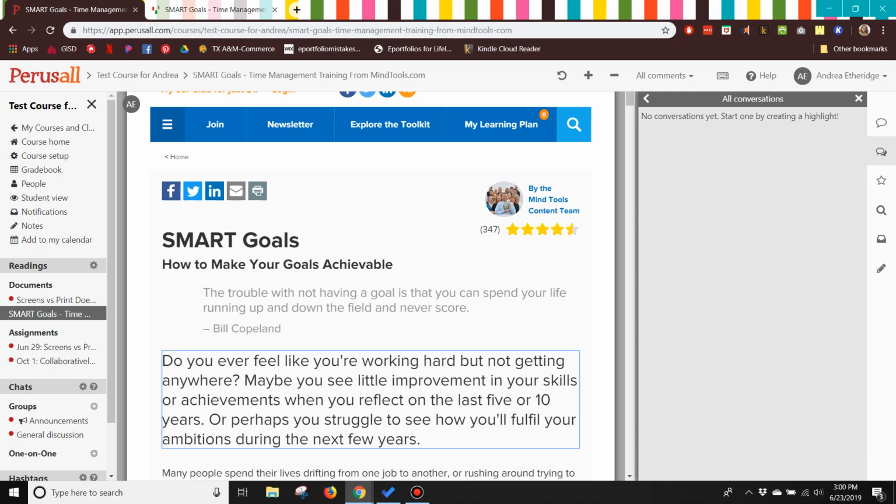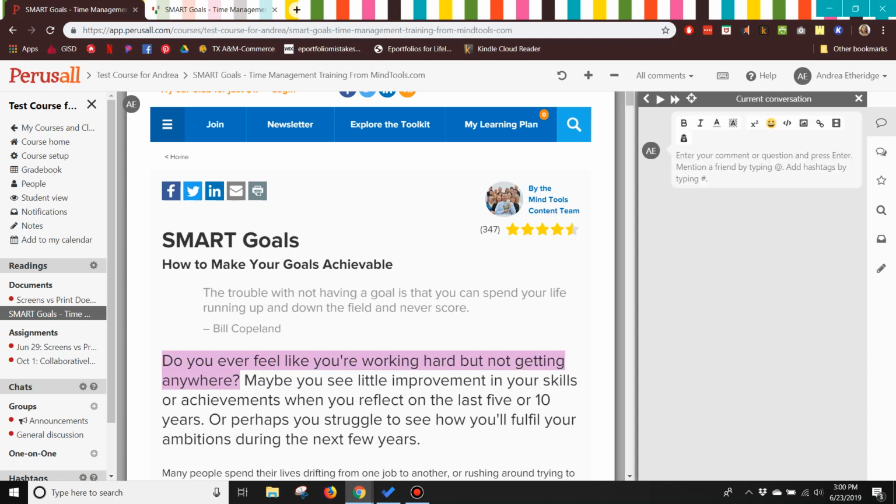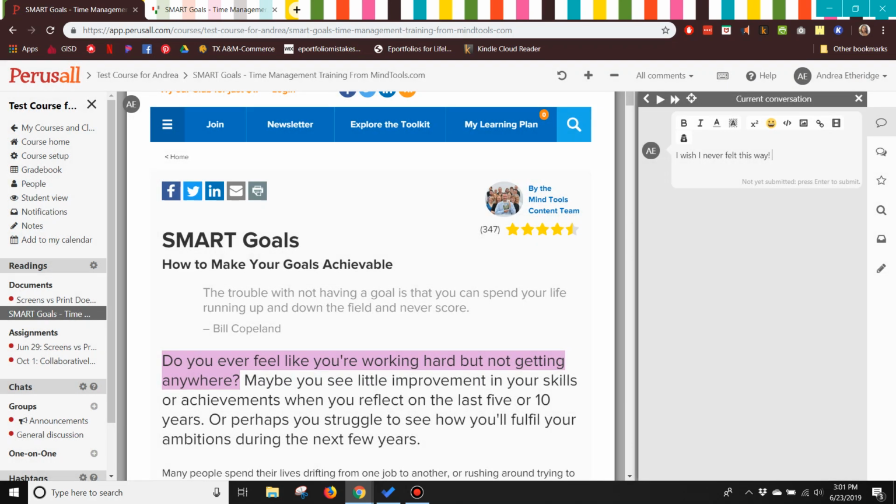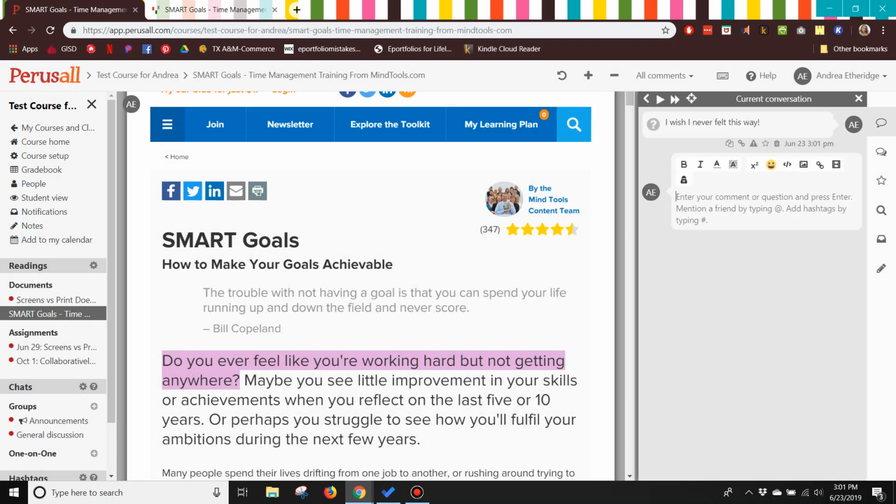But when you come in here, you can highlight. Do you ever feel like you work hard not getting anywhere? So I'm going to highlight this, and it's immediately going to ask me to start annotating it. And I can make a response by saying, I wish I never felt this way, or I always feel this way, or whatever I want to do. And then I can add an emoji if I want to in the chat. So then I hit submit, and now it's here.